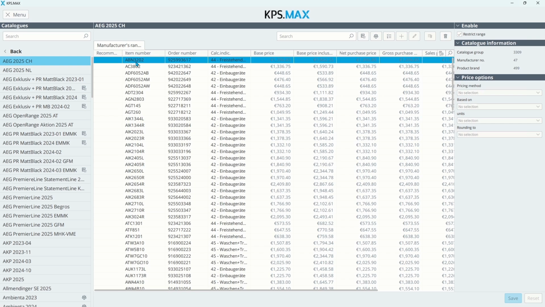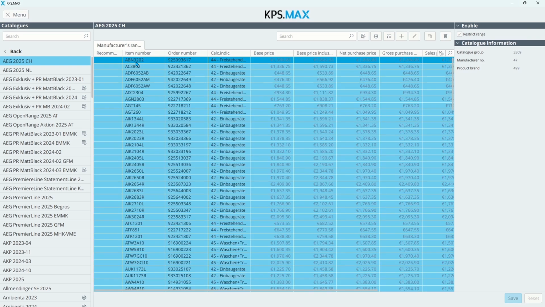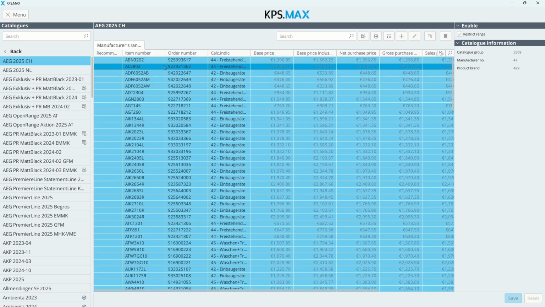To do this, select all items with Ctrl and A and copy them to Excel using Ctrl and C and Ctrl and V. You can then delete any number of items and save the file on your system. In KPS.MAX, this file is imported as usual as recommended product. As soon as the Restrict Range checkbox is activated, only your own recommended product is used and no longer the full manufacturer's range.